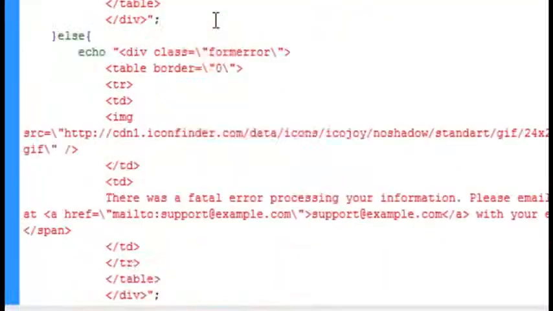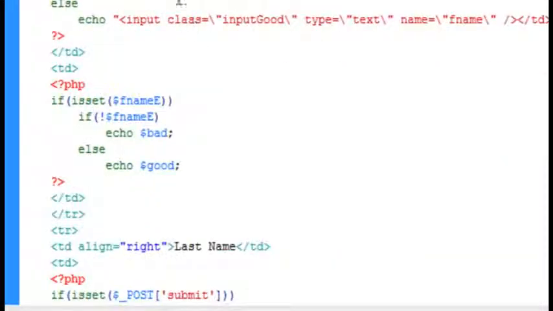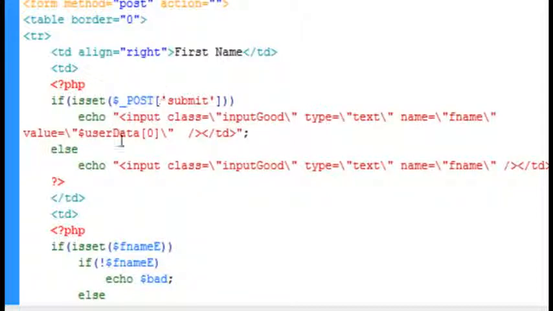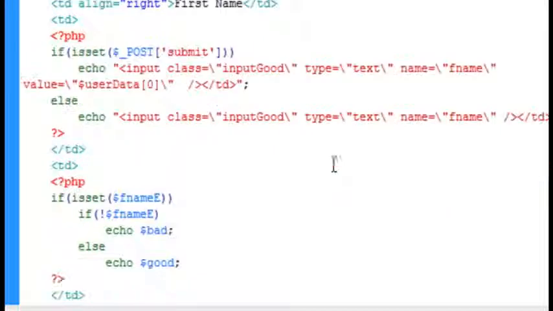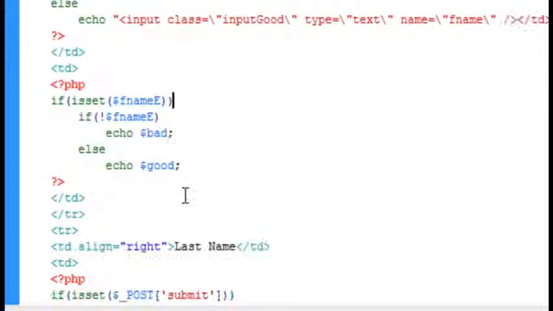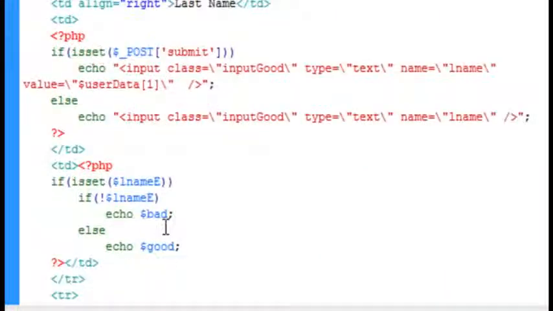Likewise, these conditions right here aren't satisfied. So that means that it will jump down to this echo statement and output this information right here. Likewise, right here, if is set fname, this will not be executed either, because fname e is dependent on the page being submitted. So as you can see, there's a pattern here of things being rendered differently, and this is kind of a design standard for being able to use the same script multiple times.